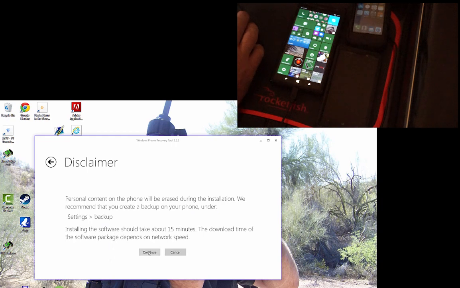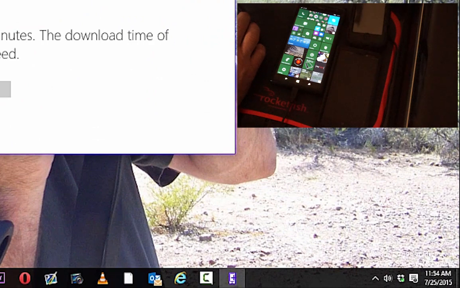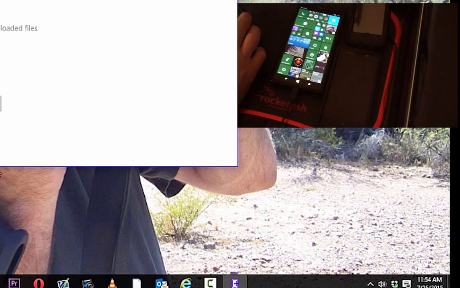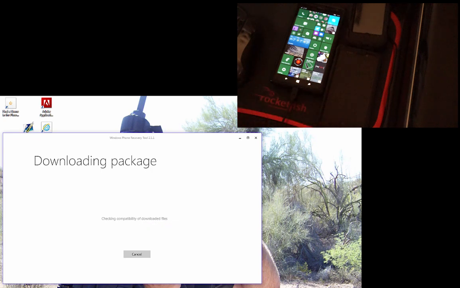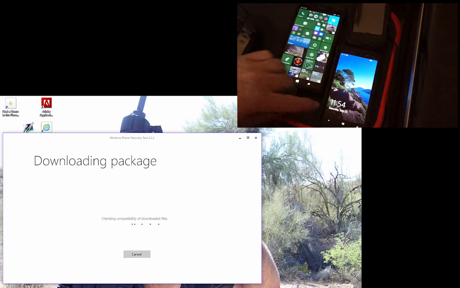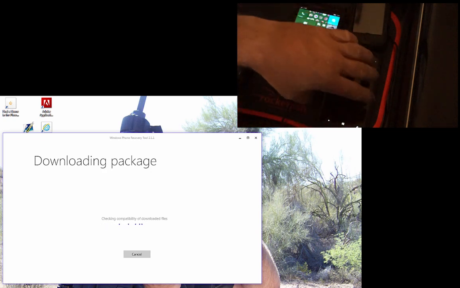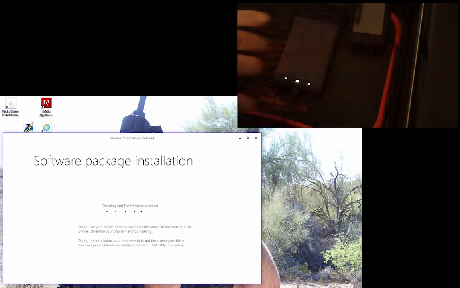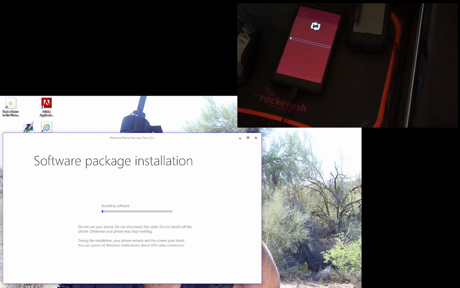Yeah, backup, I don't really need to back up anything. It will take about 15 minutes. It's 11:54, 11:55 right now. Let's go ahead and hit it. It's got a download there. The nice thing about having this extra phone is I can kind of play with it. Installing software. There goes the phone.